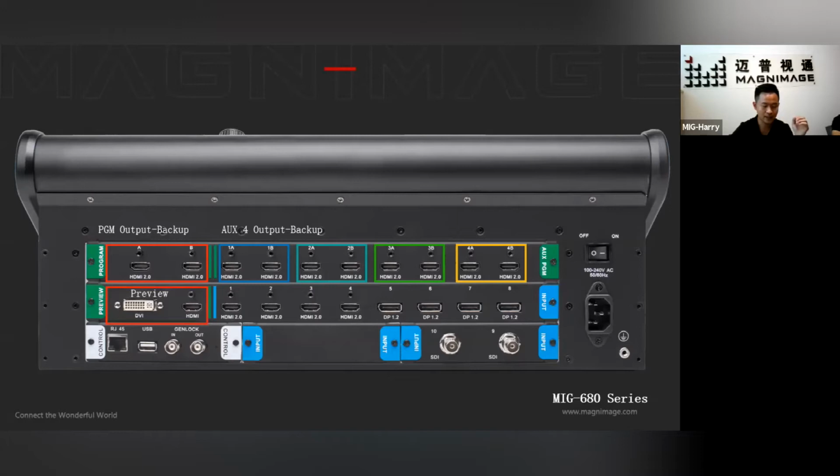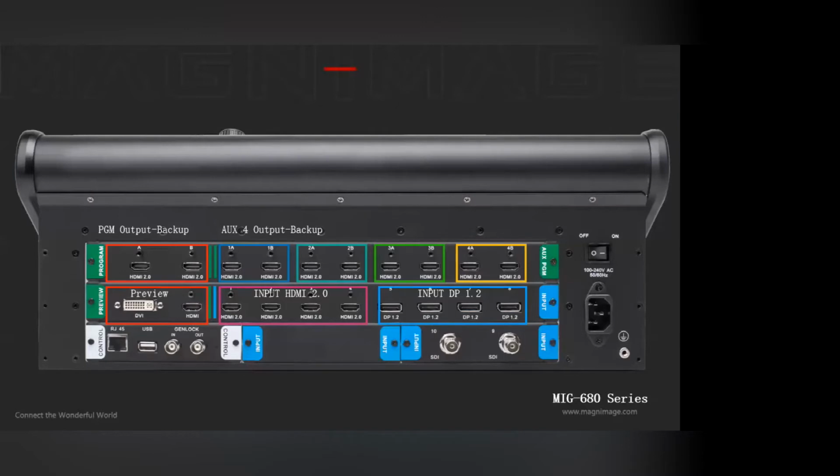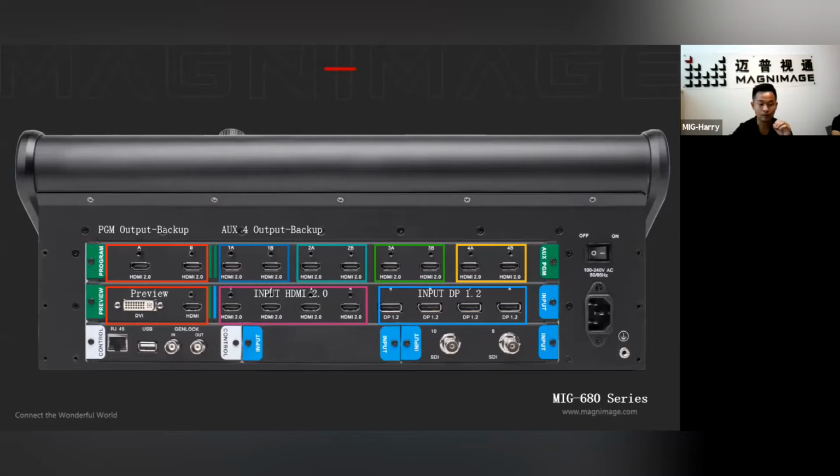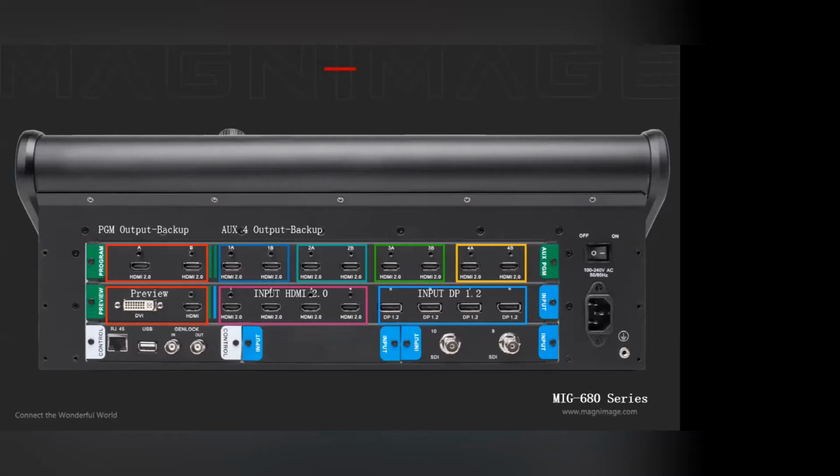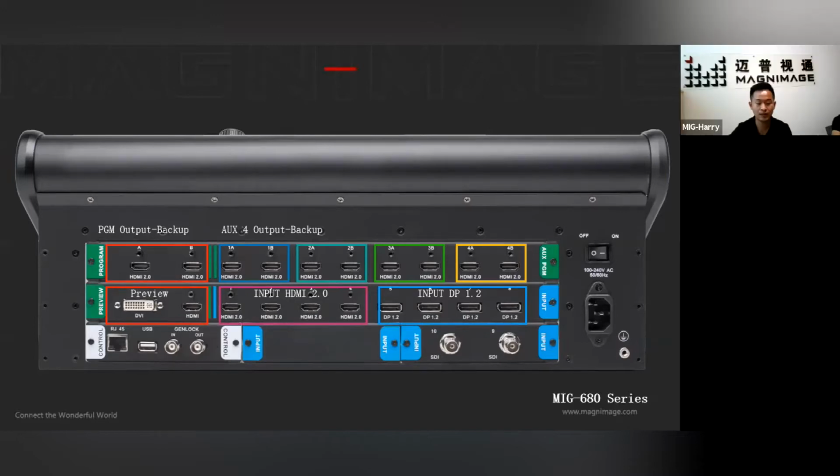At the right-hand side, there is a preview panel. It has DVI and HDMI outputs. At the right-hand side is the input. We have two groups. One group is HDMI 2.0. Another is DP 1.2. All of them support 4K by 2K at 60 Hz inputs. Each input is independent.